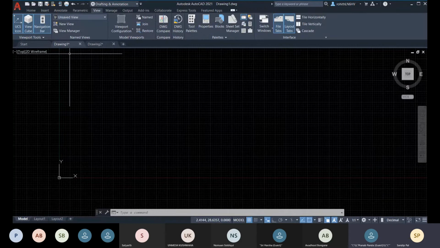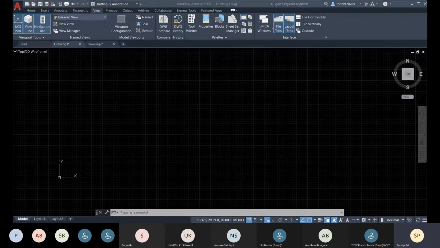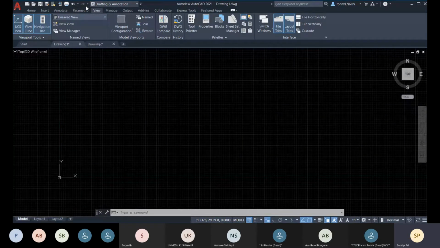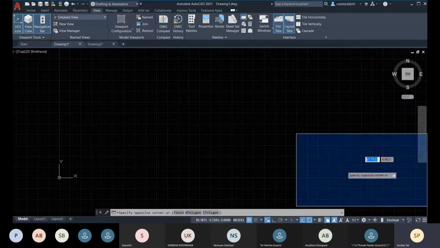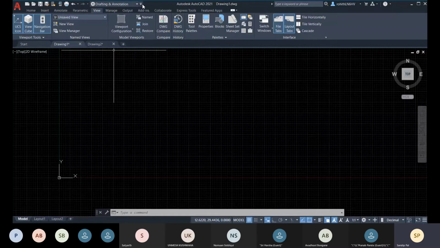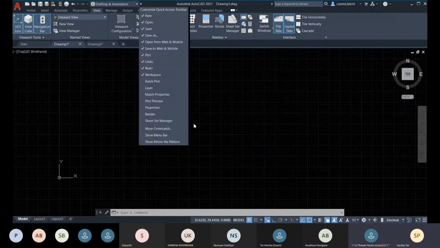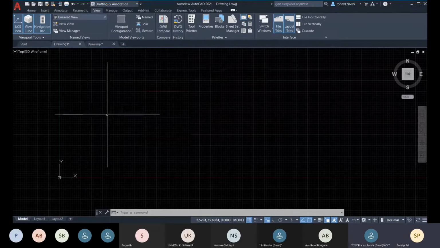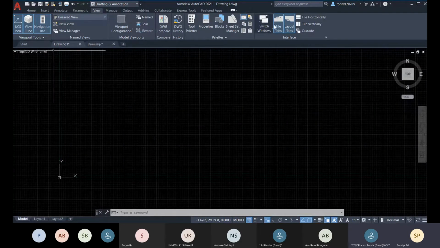Okay, so for that, what you should do is, just a second, it's blocking. Yeah. Here you have this option. This is the customization of your quick access toolbar. Click on that, and there you have this workspace option. You have to check this. Okay. All right. Here you have this file tab option. You have to check this option, and then you will get it.